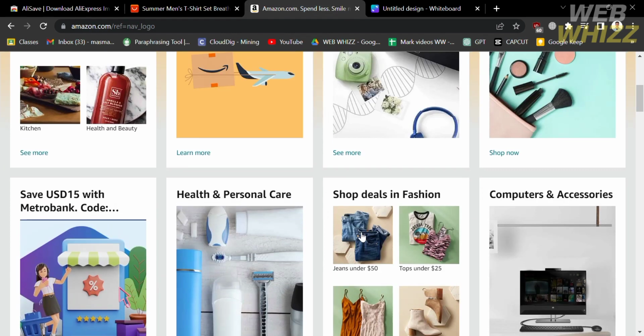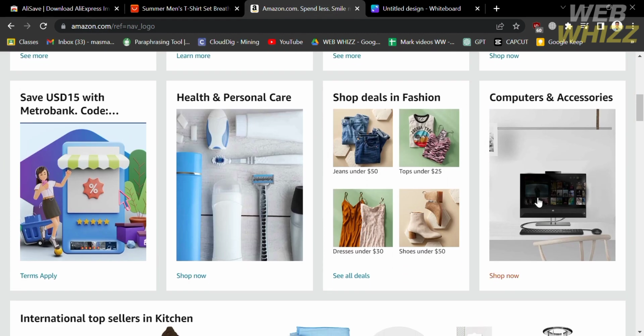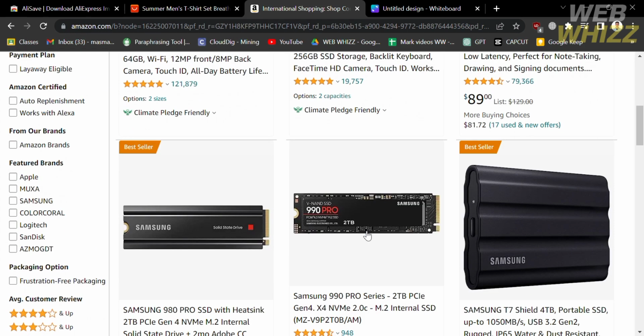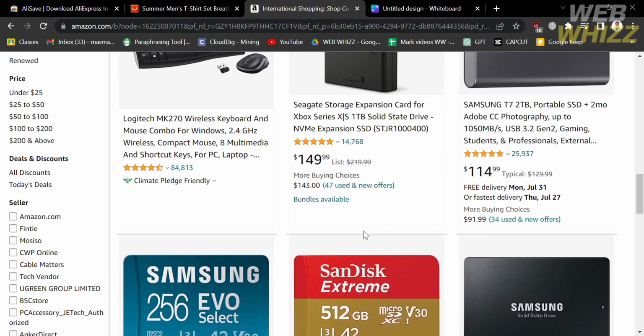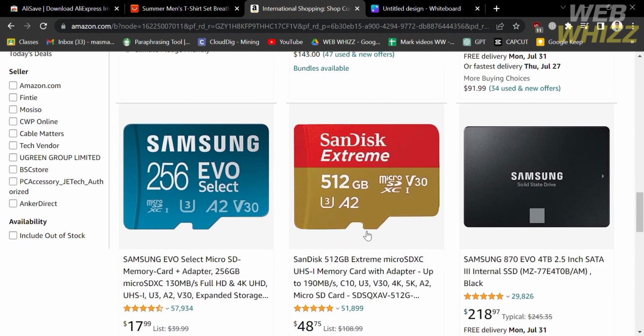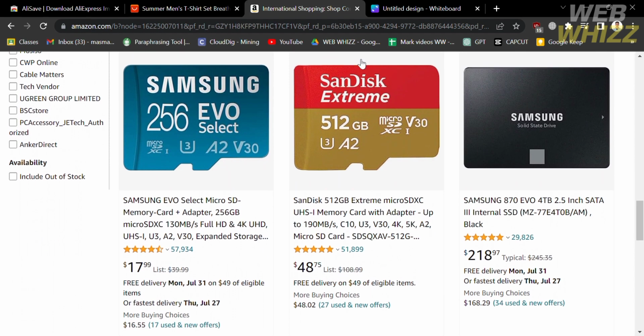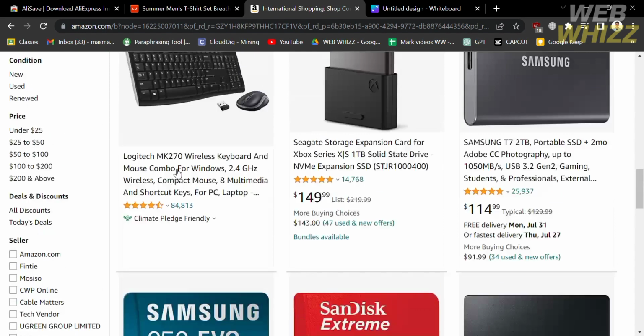From amazon.com, to start the process of dropshipping, the first thing that we need to do is look for items that are high in demand or that many people have bought. Let's say this memory card amounting to $48.75, which is a SanDisk 512 gig micro SD card.